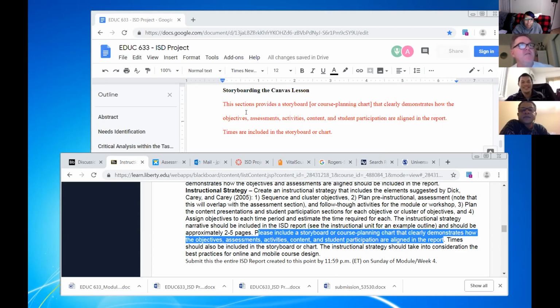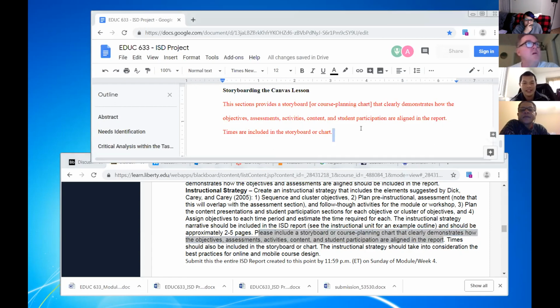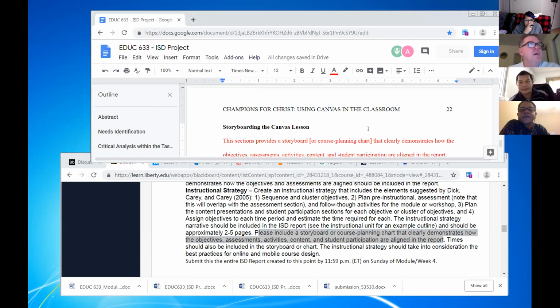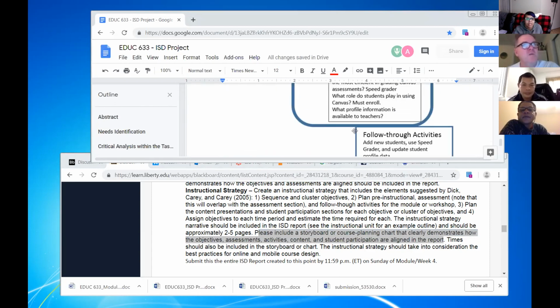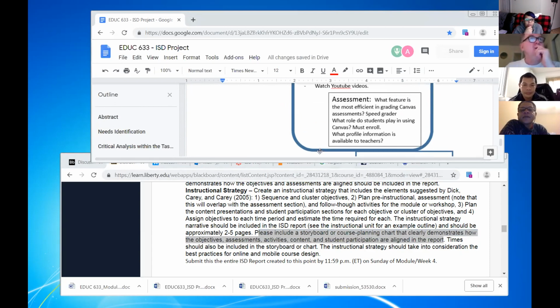Okay, but anyway, I figured this out. I sent an email requesting help, but I'll do this probably Saturday, which is tomorrow. And the screen captures, just do the YouTube links as the storyboard, and then that's it. Okay. One important detail here, it says times should be included in the storyboard or chart.